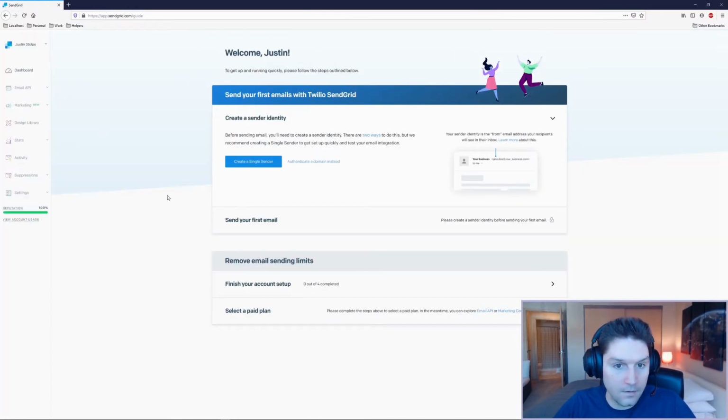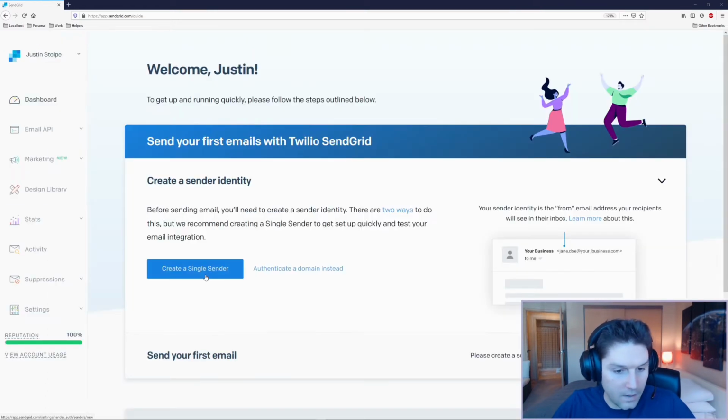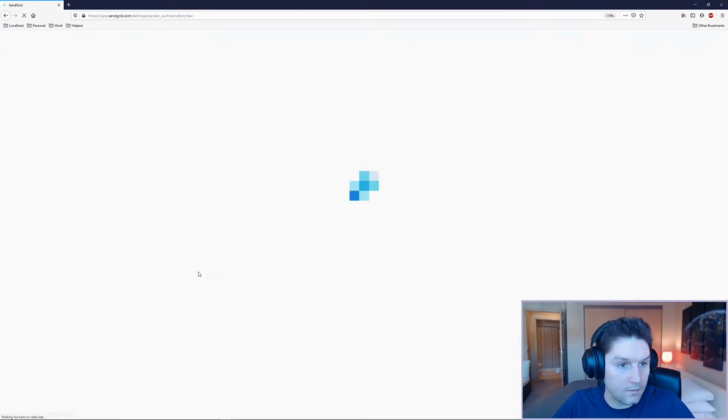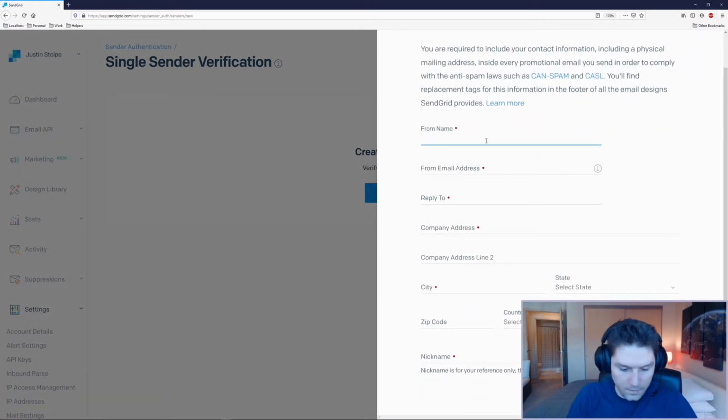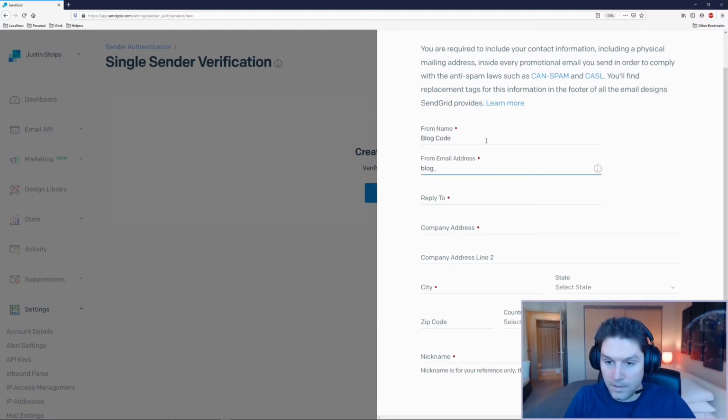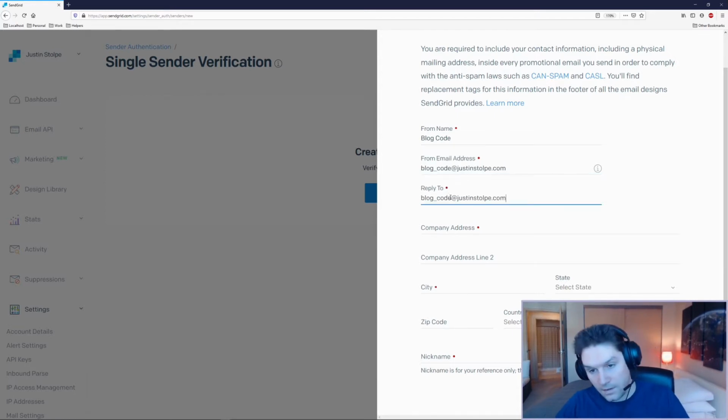Now what we want to do is create a single sender. I'm going to click on Create a Single Sender, and it should bring us to the creation page where we have to enter some information. The from name is going to be the from name for your email address that you're sending from. In my case, blog code at justinstolpe.com. The reply to will also be that same email address.